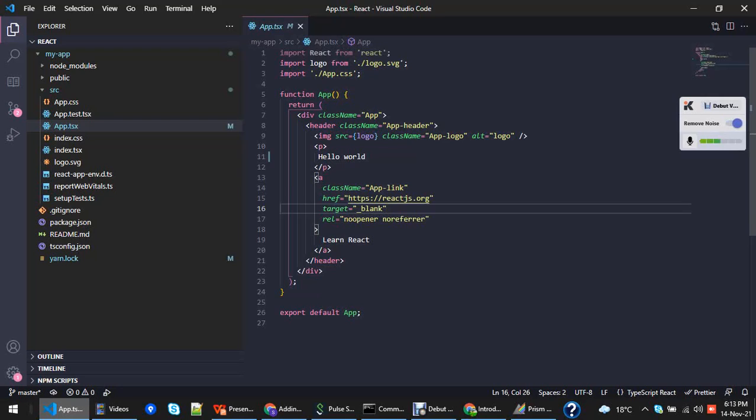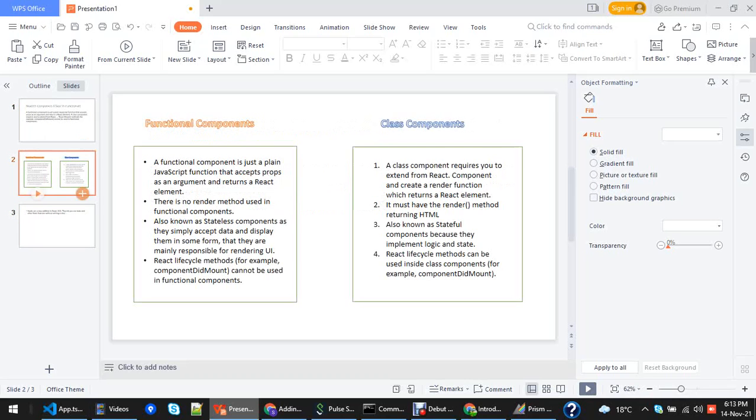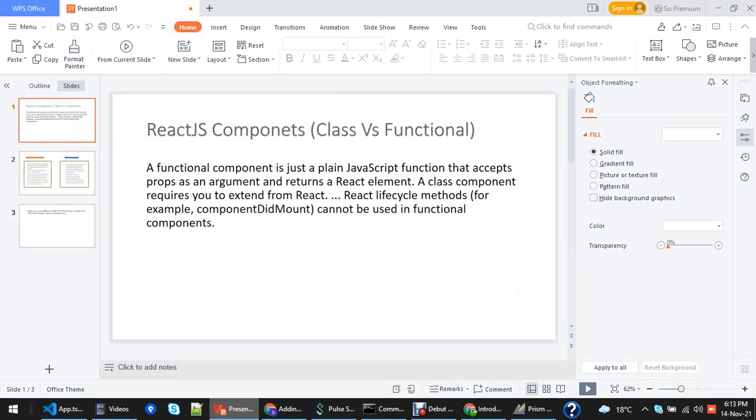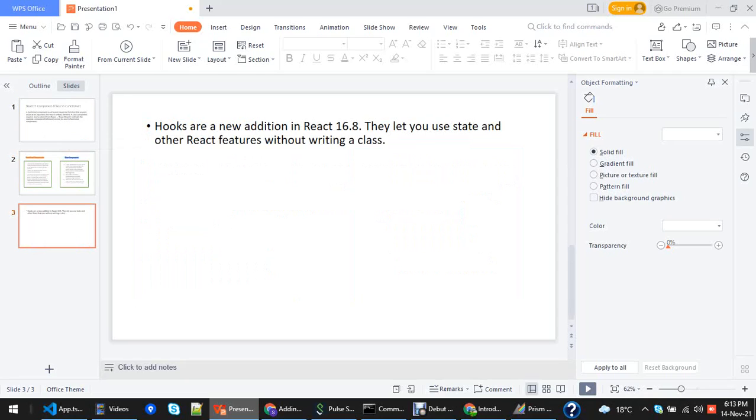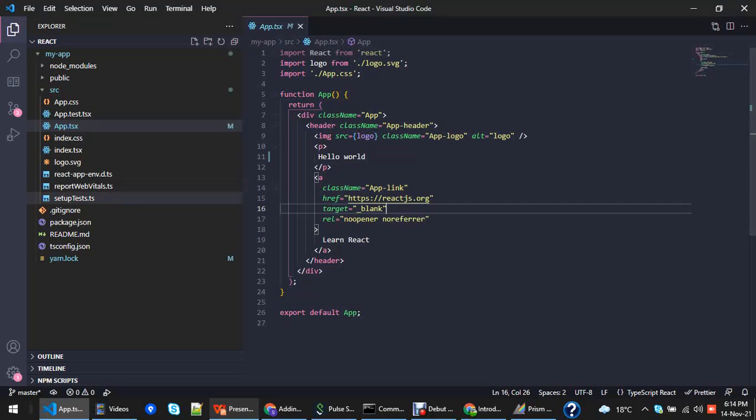Hey, in the last video I explained the differences between the class component and the functional component, so it's very clear which one is stateful and which one is stateless. After version 16.8, the functional component can also be a stateful component. So let me give an example very clearly, so beginners can easily understand what a component is, what a functional component is, and what a class component is.